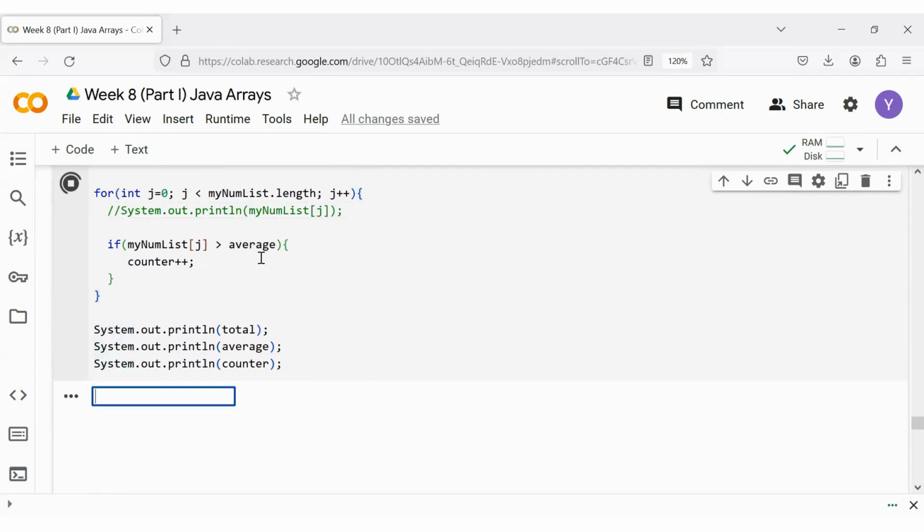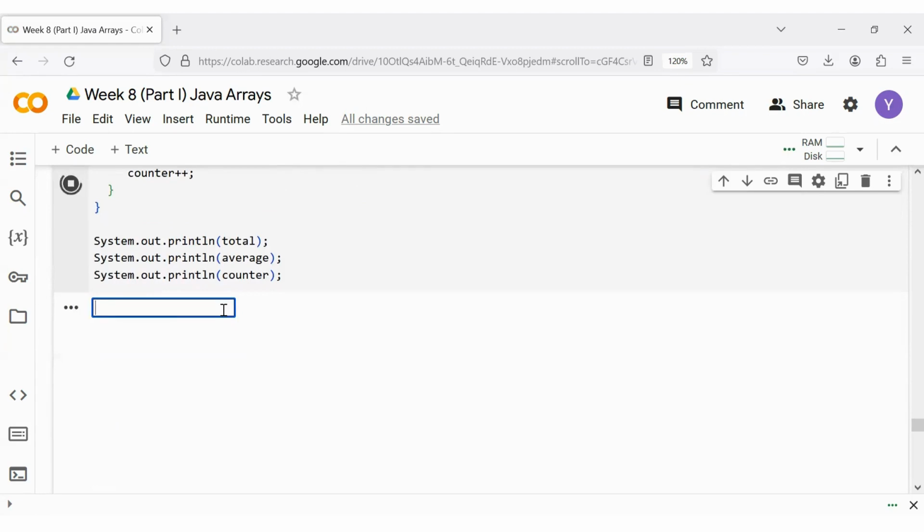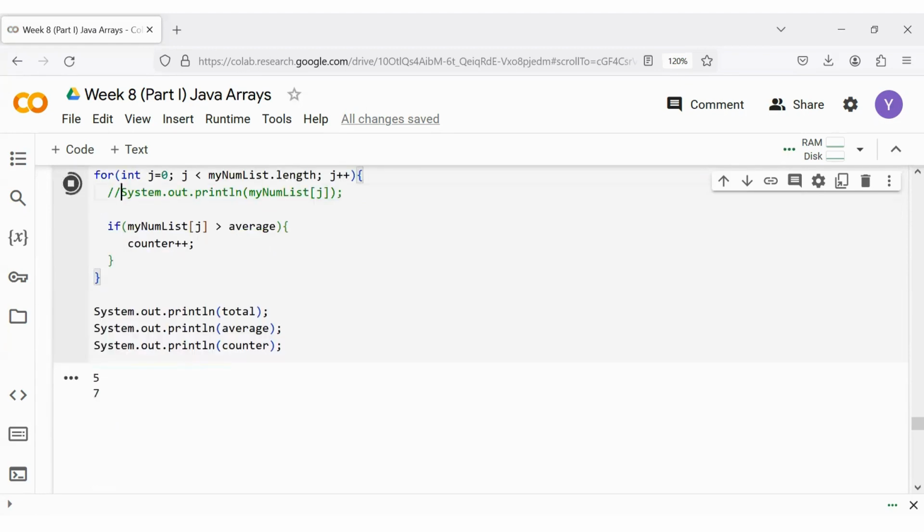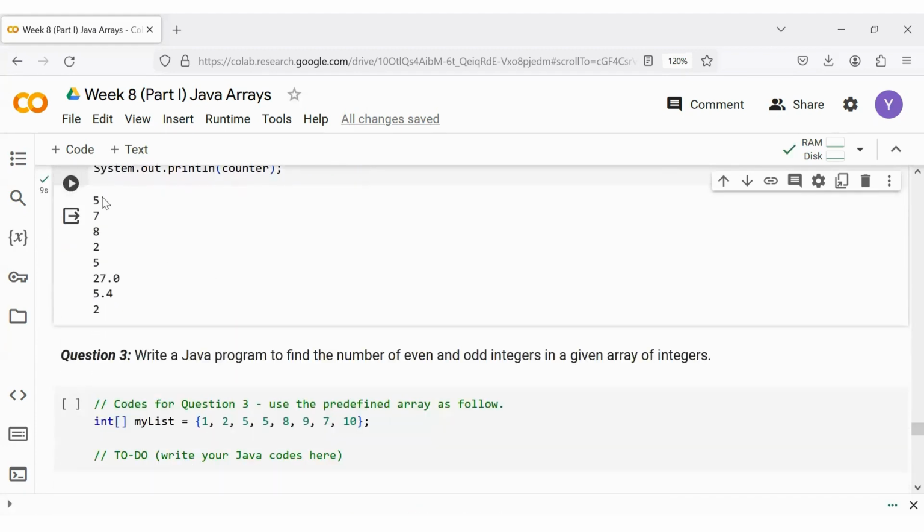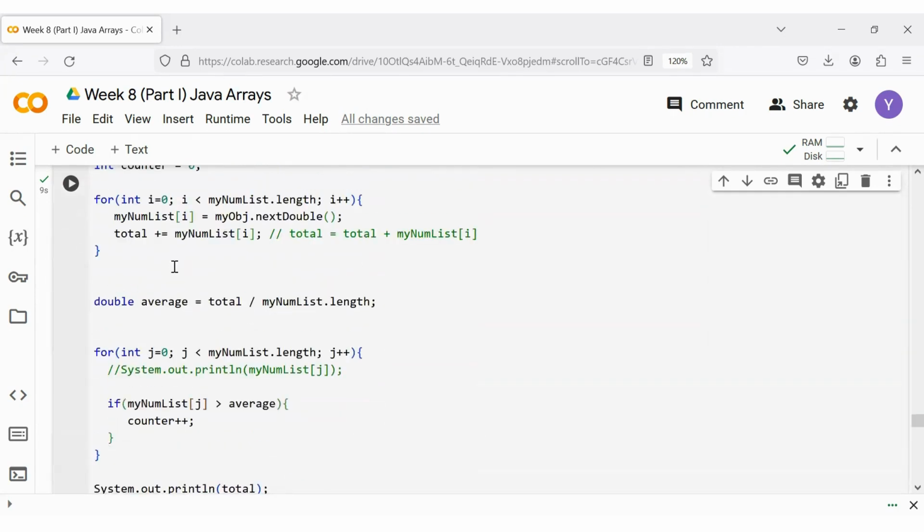Now, if I run this again, let's say I'm going to put in some other numbers: 5, 7, 8, 2, 5. So here I have 5, 7, 8, 2, 5. The total first is 27. The average is 5.4. And I know that there are two numbers, 7 and 8, that are greater than the average, right? So that's what we have here.